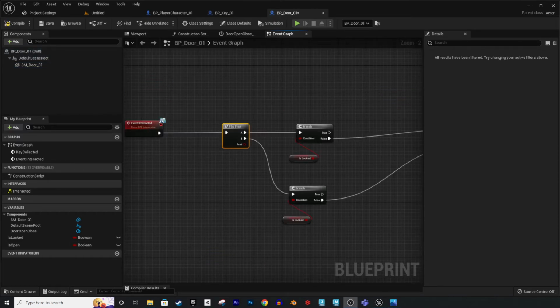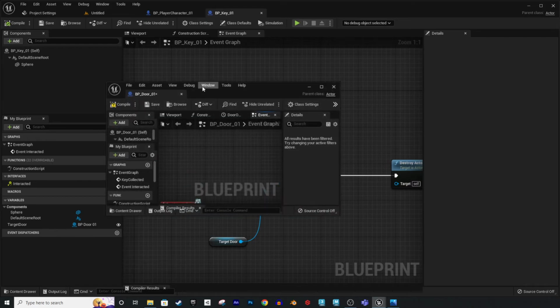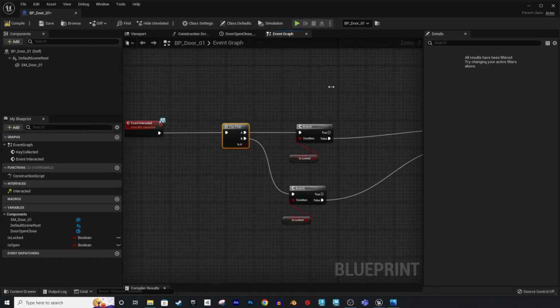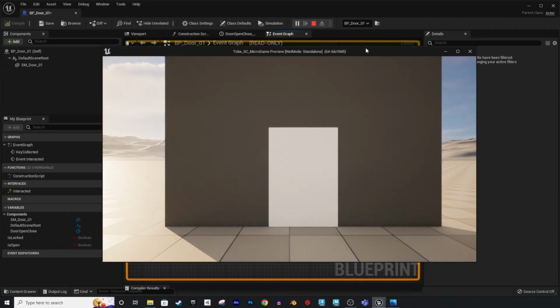Right, I've had a quick look, and that's because we're using a flip-flop. So I'm going to try and demonstrate what's going on here. I'm going to take this, put it there. I'm going to grab my editor and put it over there. We're going to possess our door. I'm going to press play and move this along.